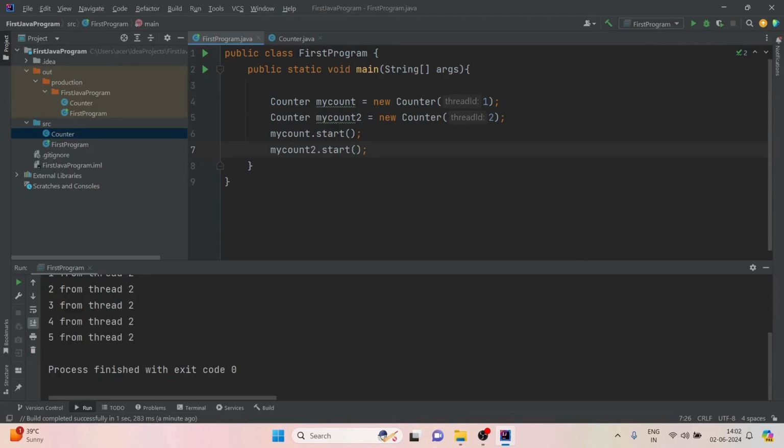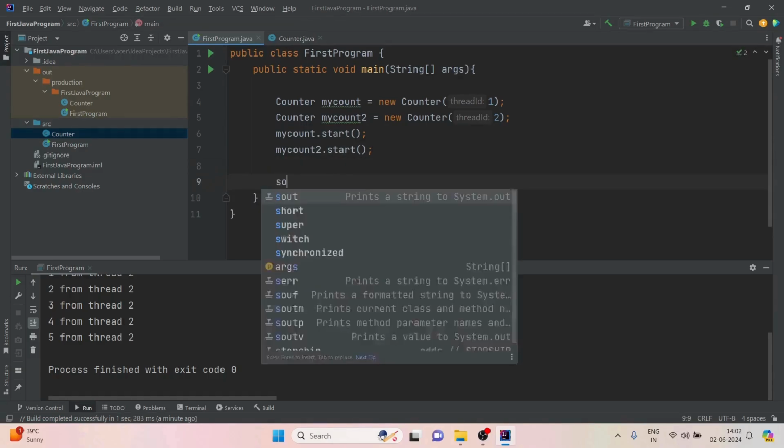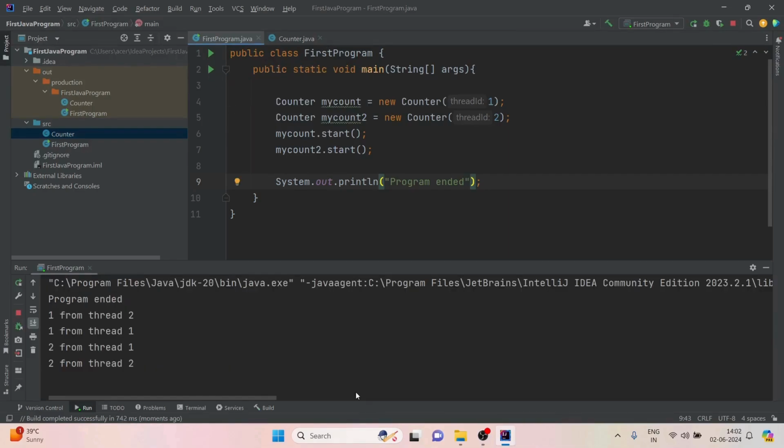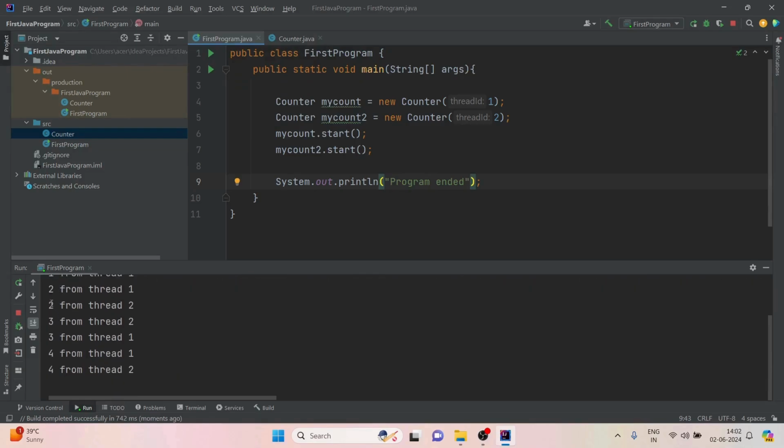Now one more thing to remember here is that the compiler doesn't wait for these threads to get completed before moving on with the program. So if I were to write sout "program ended" here and then run this program, you can see it printed out "program ended" at the very first.